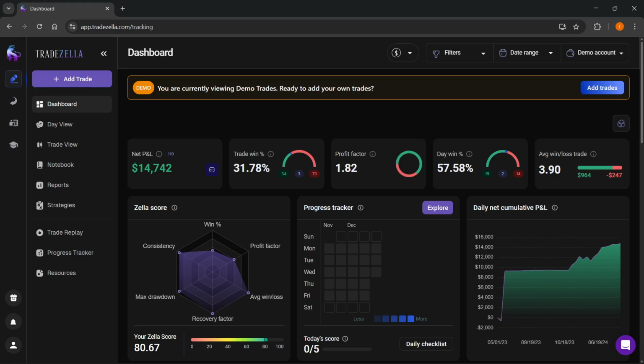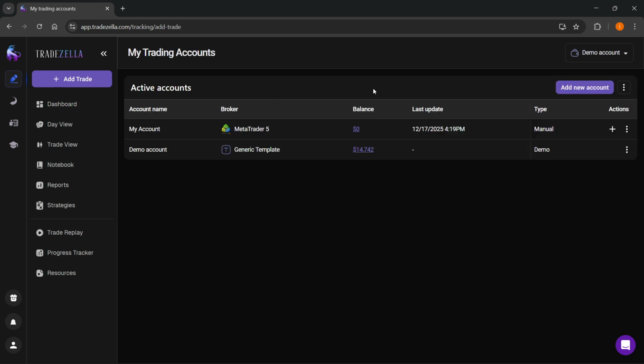In this video, I'm going to show you how to connect Topstep to TradeZella. So the first thing you have to do here inside your dashboard, you want to click on Add Trade at the very top left, and then here you want to click on Add New Account at the top right.